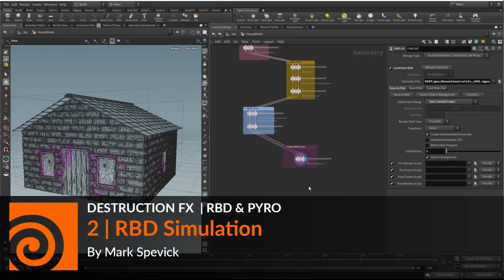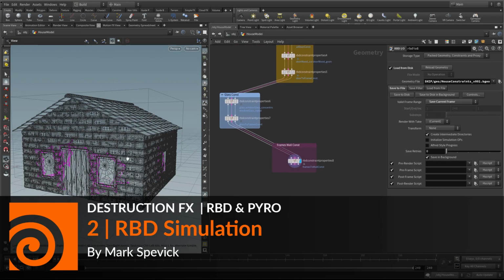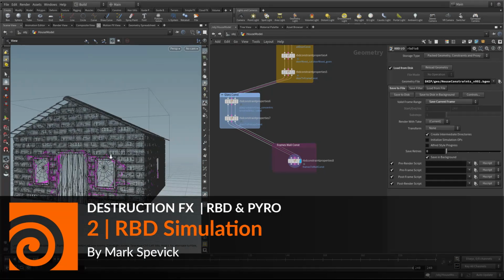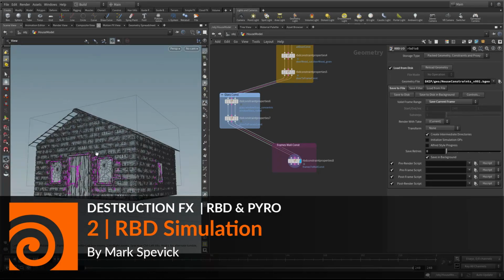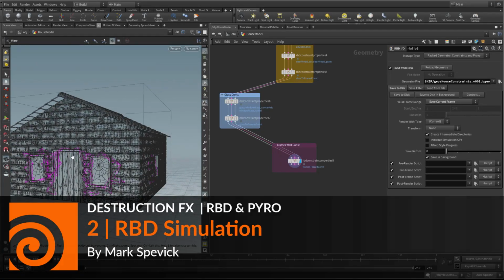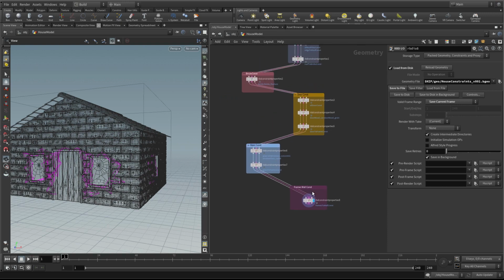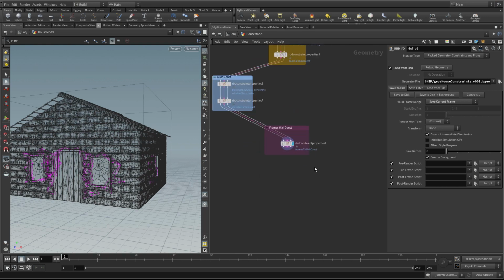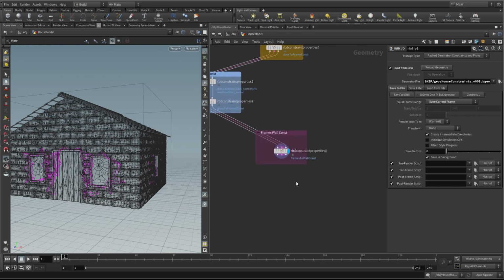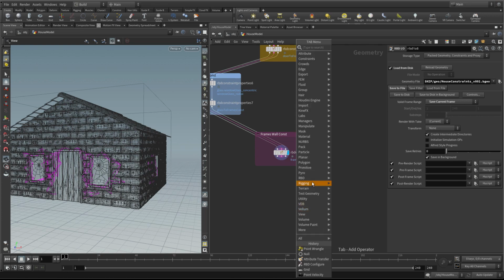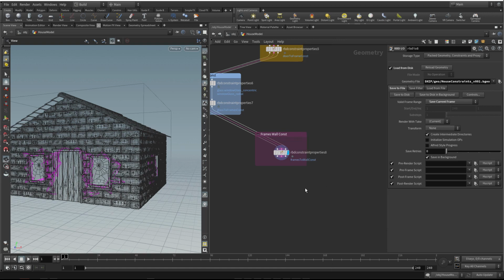In this video we're going to set up some forces and a rigid body simulation to destroy the house that we've made so far, that's fractured and got all those nice constraints in it that we've built previously. And we're going to do everything inside SOPs. If I hit tab and go to RBD, you'll see we have an RBD Bullet.